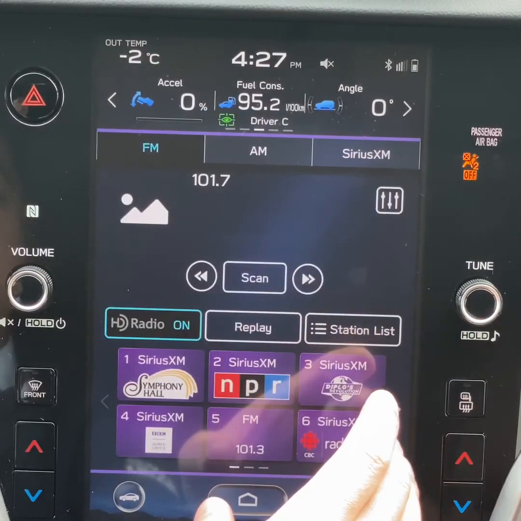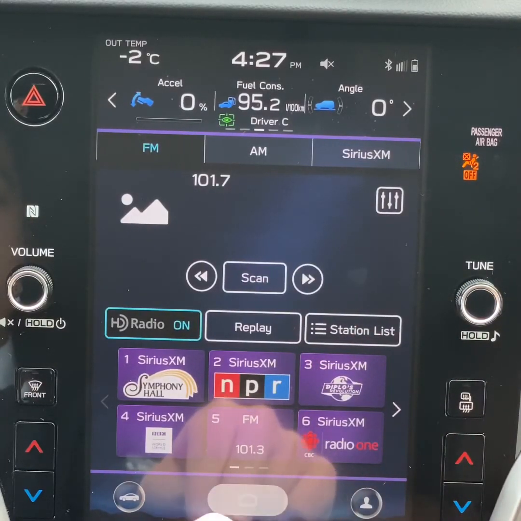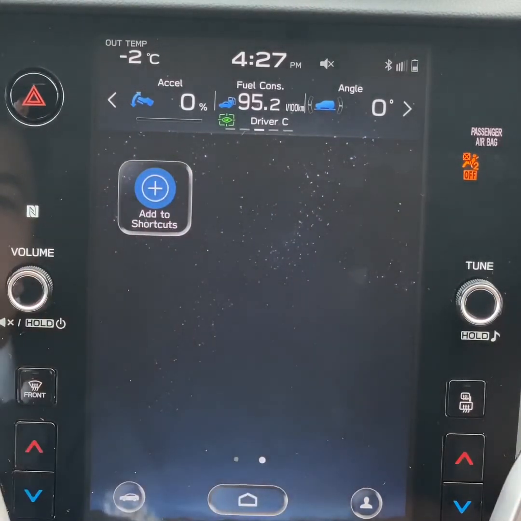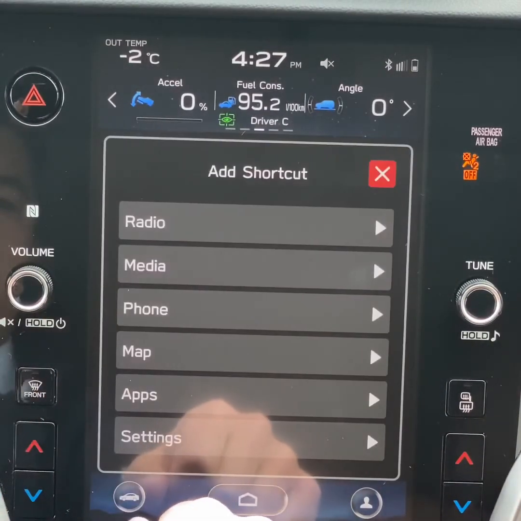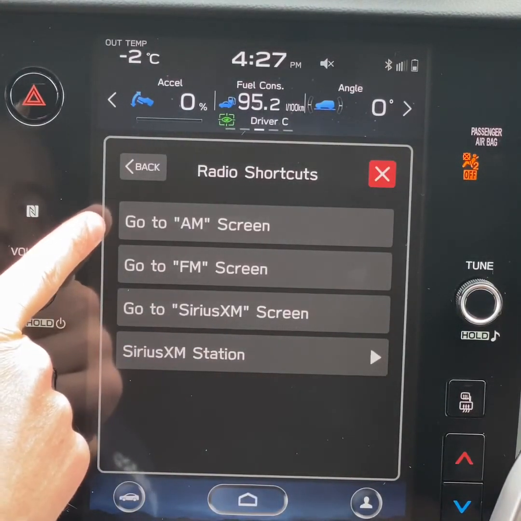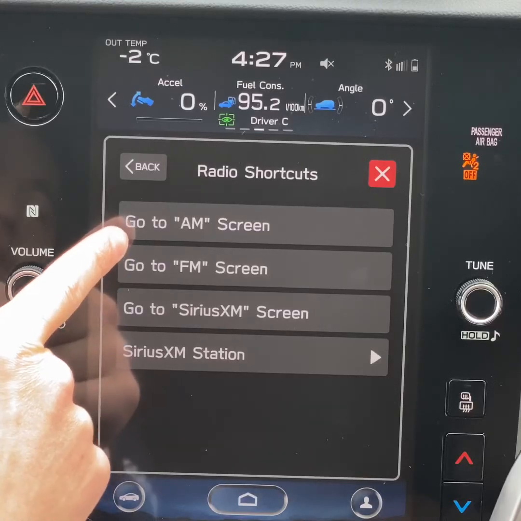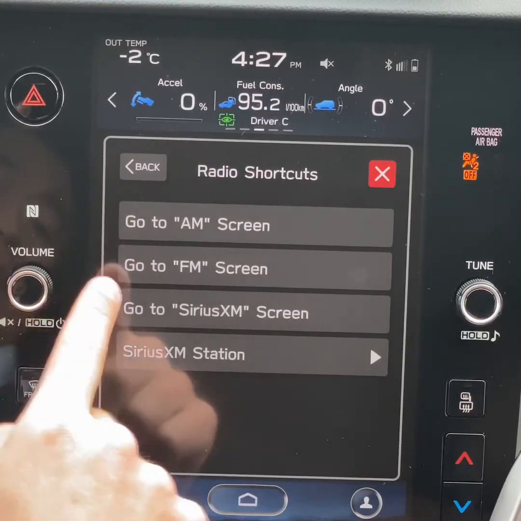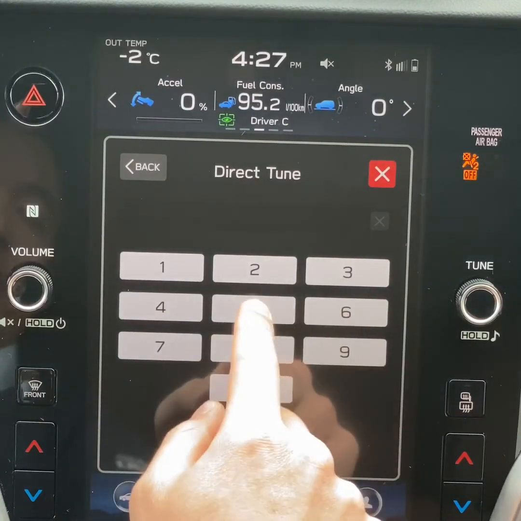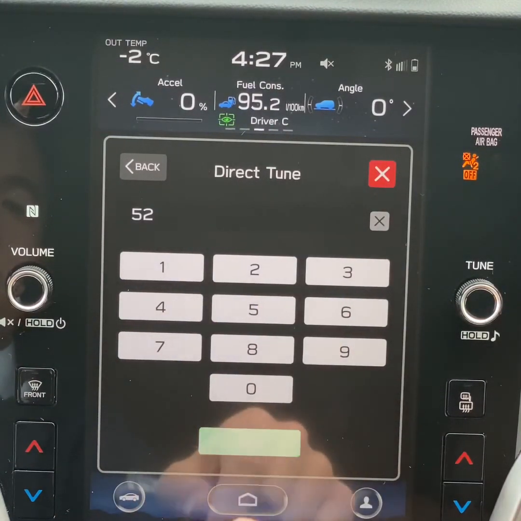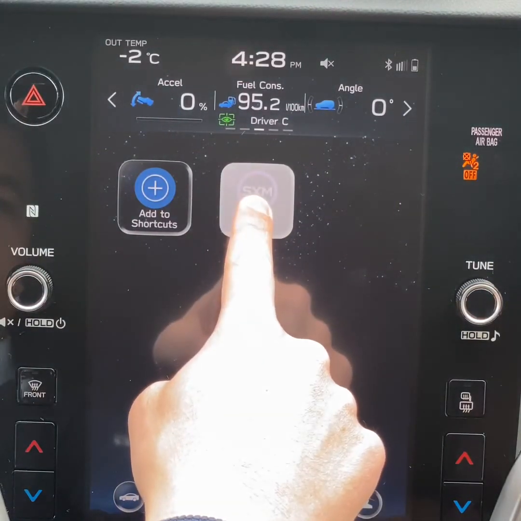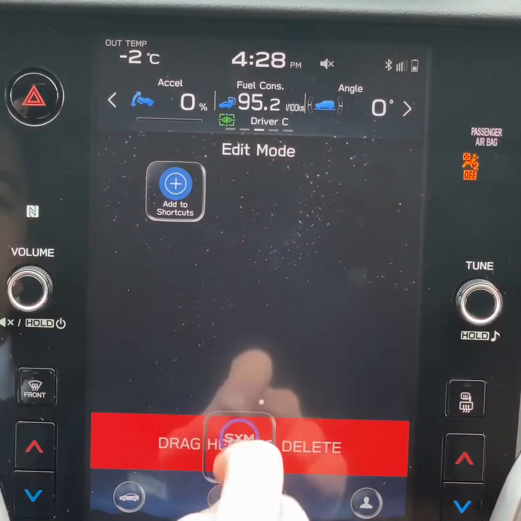Now relating to the favorites, if we go back to our home screen here, remember this guy? This is going to be one of your best friends here. Let's add to shortcuts. Let's go to radio. Now you can choose to go to the AM or FM screen, not to a specific station, unfortunately, but you can go to a specific SiriusXM station. So if there is a station that you do like, and you want to have it right front and center, you can do that. And again, remember, you can just edit very easily down the road.